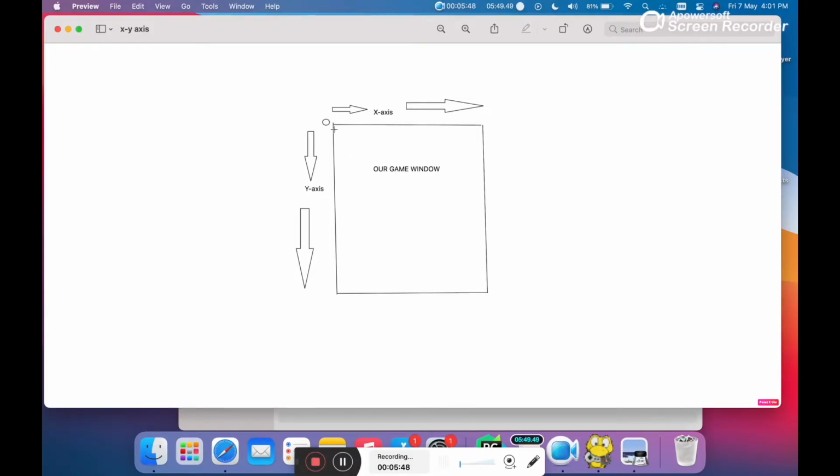Look here, this is our game window and this is the origin. The values of y start from here, 100, 200, 300, 400 and so on. The values of x start from here, 100, 200, 300, 400. So what you need to understand here is the values of y increase from top to down and the values of x increase from left to right.